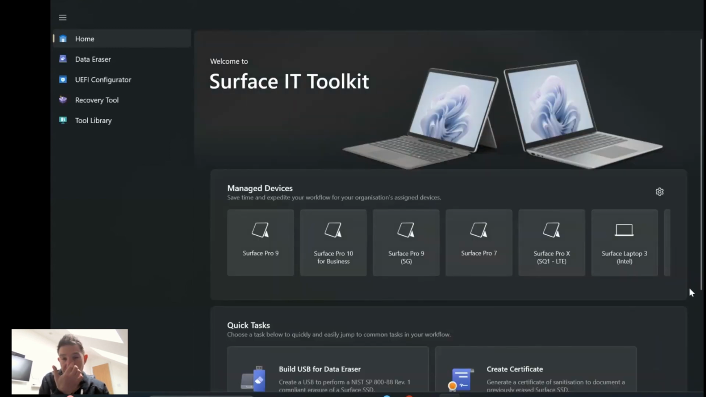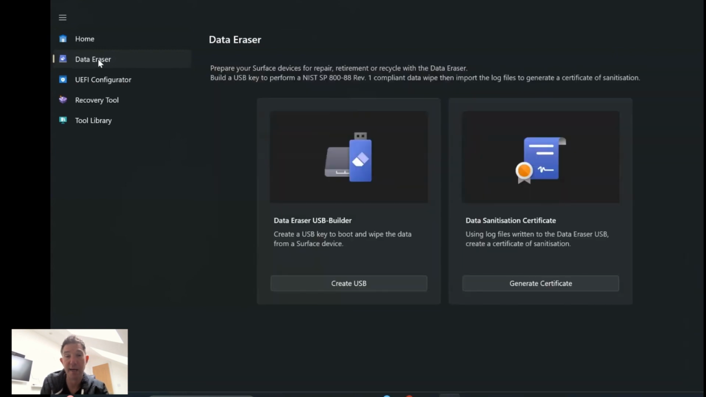Right, so now we've finished, we can see the tools on the right hand side. So we have the data eraser. So again, you can see here I can create a USB data eraser, and then I can also, once I've done that, use the log files from the eraser to create this sanitization certificate. So this is NIST approved. That means I can demonstrate that the data on the device has been completely securely destroyed on the device. So that's a really nice little touch.